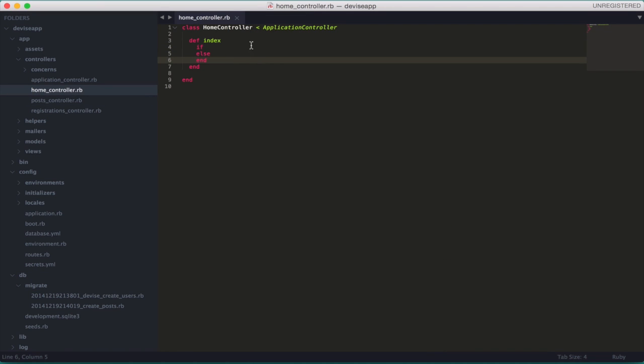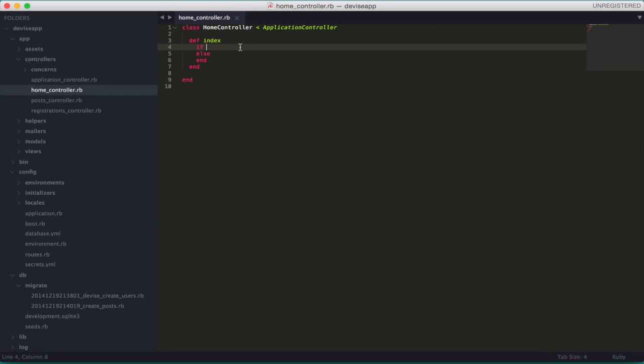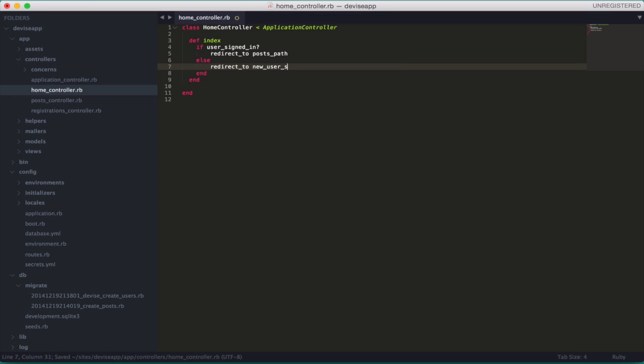Now in here, under the home controller, we want to use this user_signed_in? helper here, and we want to check if it is signed in. So if user is signed in, I want to be redirected to posts path. Oh, so many typos. Redirect to posts path. If it's not, well, redirect to new user session path. Okay.